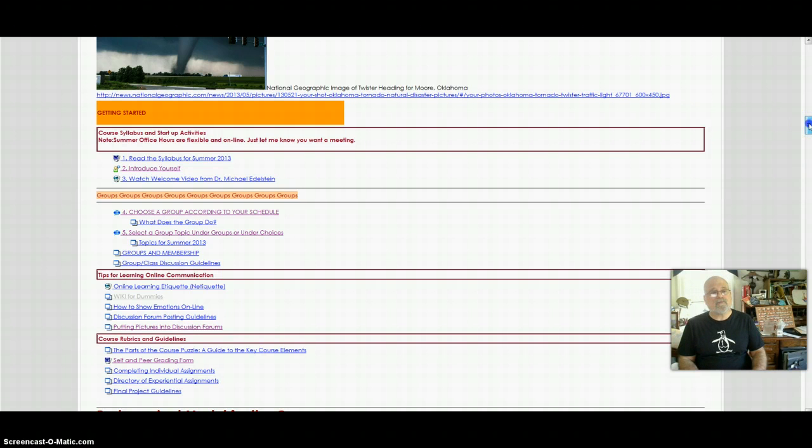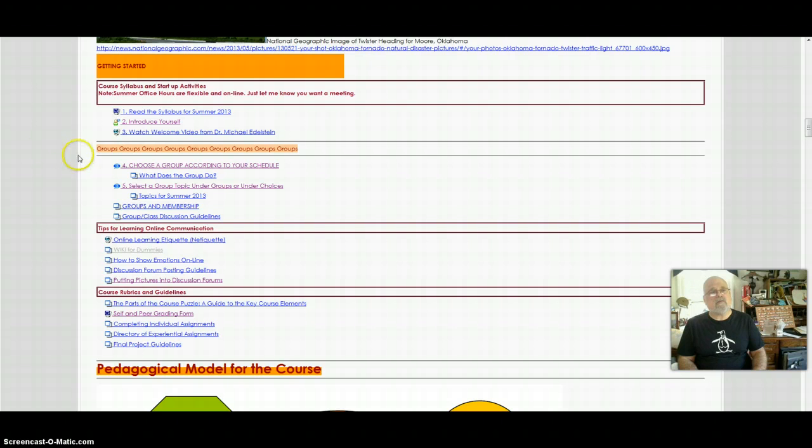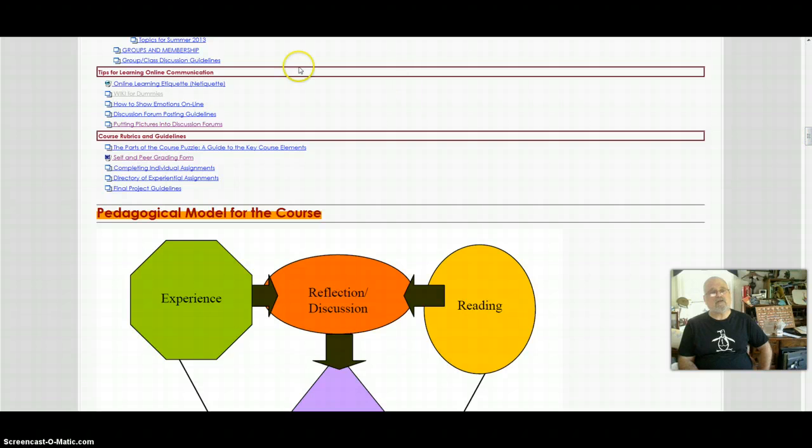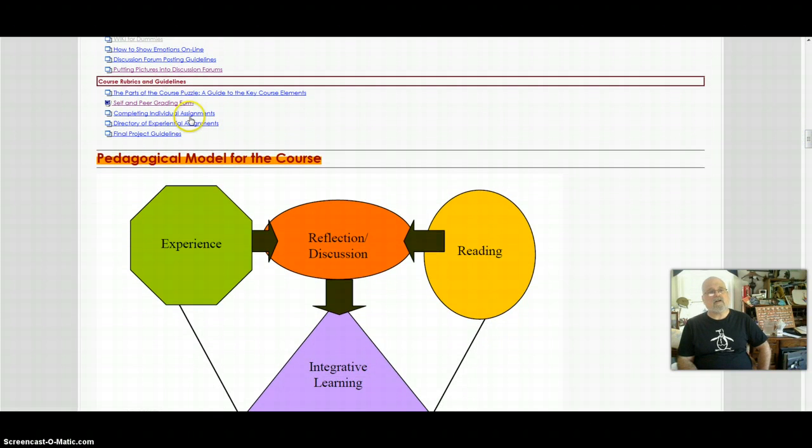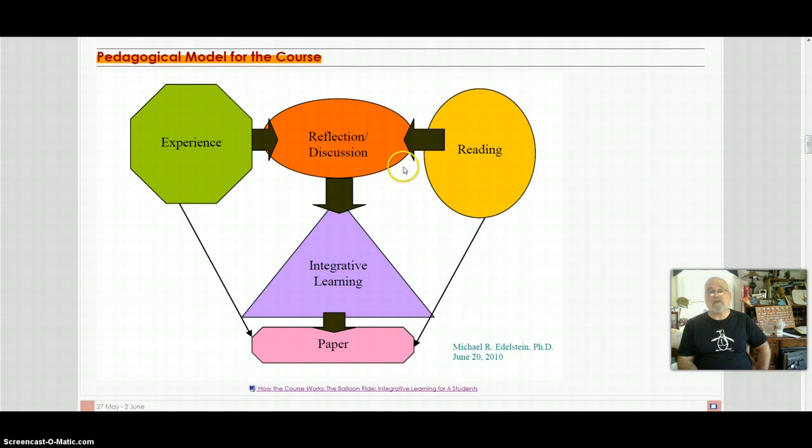Very important topics. Okay, so on the Moodle site, at the top, under Getting Started, we have the syllabus. We have an introduction section here because I want you to get to know each other. I have a welcome video that you can look at. And then we have a whole section on everything relating to the groups you're going to work in, including access to that choice button to choose a group. We have some tips on online communication, some rubrics and information on how things are going to work in the class.